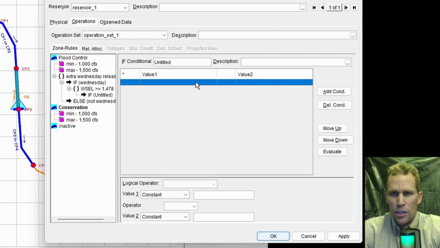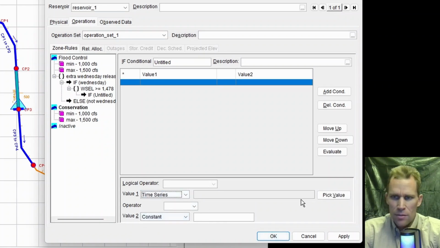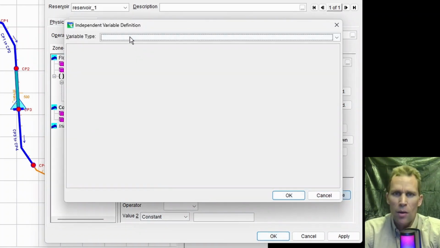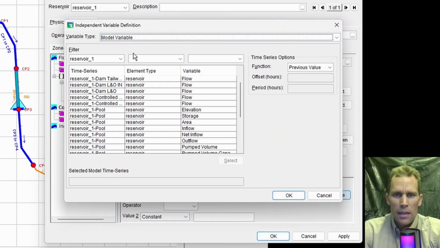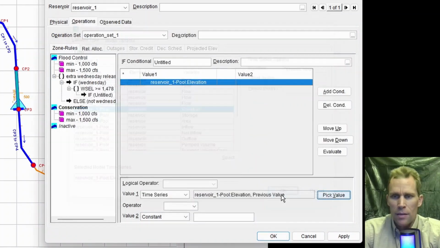So that condition would be edited here. I click that add condition button. I selected the row, and now I'm going to select time series and then pick a value. This will be a model variable. And then I'm going to select the reservoir pool elevation and then click the select button that pops up right here. Click OK.